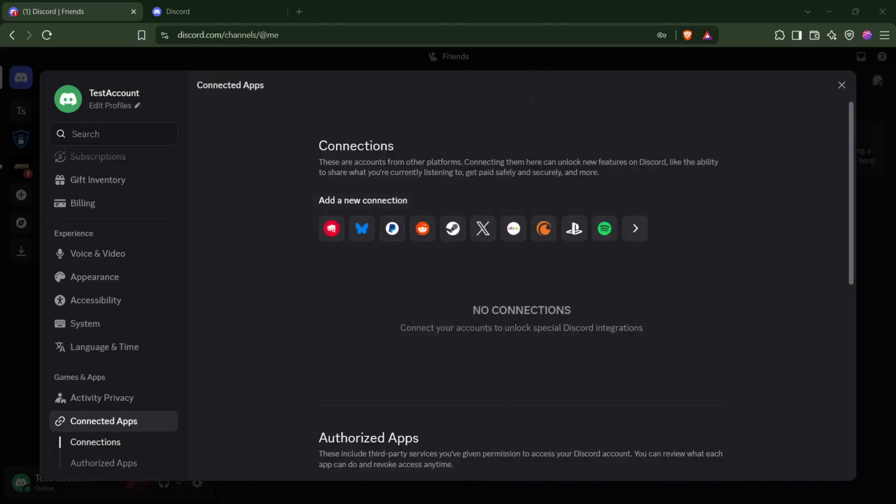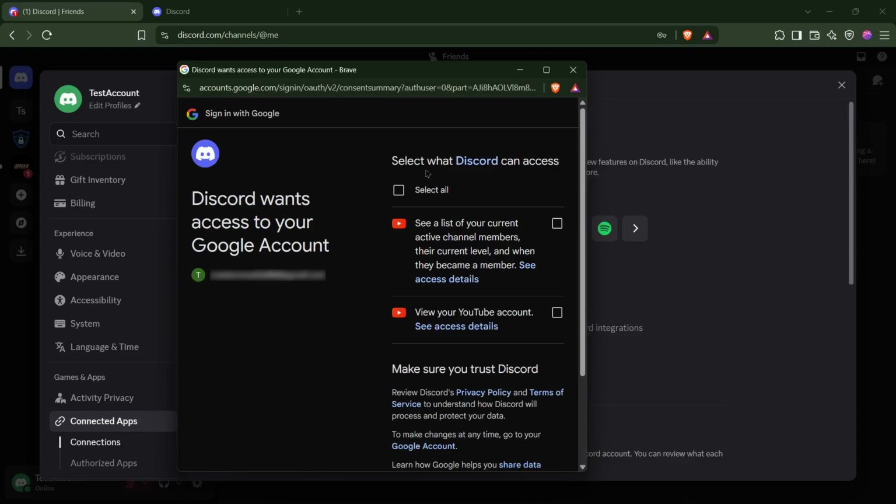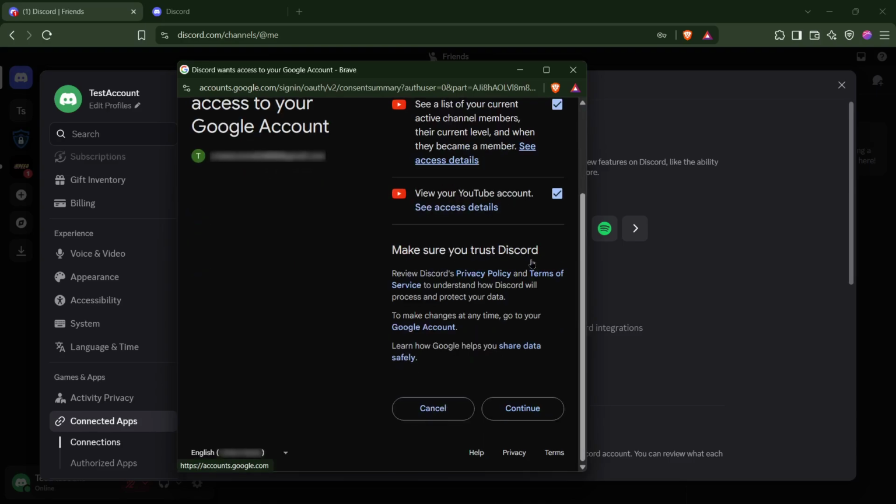Select the Google account you want to connect. Then a permissions screen appears asking what Discord can access. You'll see a list of specific permissions Discord is requesting. Click the Select All checkbox to grant full access, then click Continue to authorize the connection. This allows Discord to display your channel and activity.